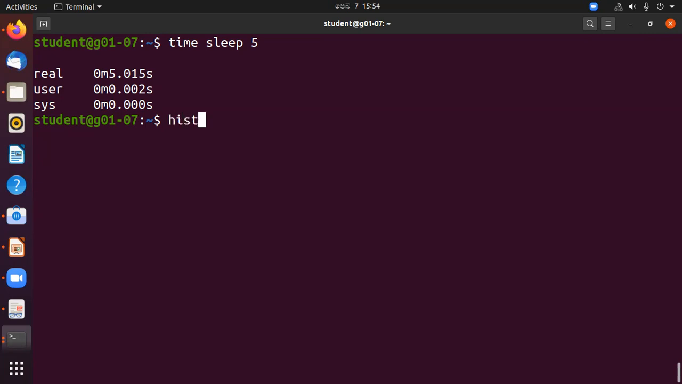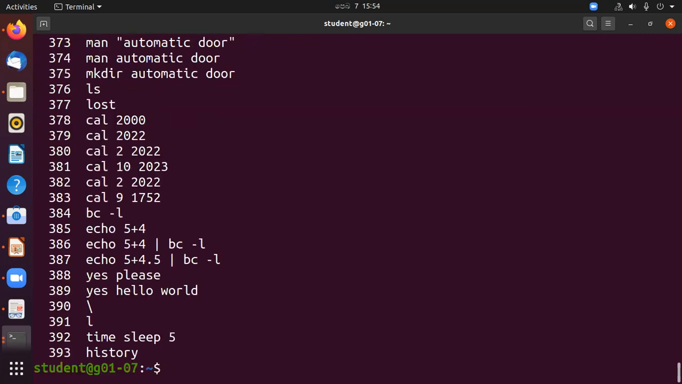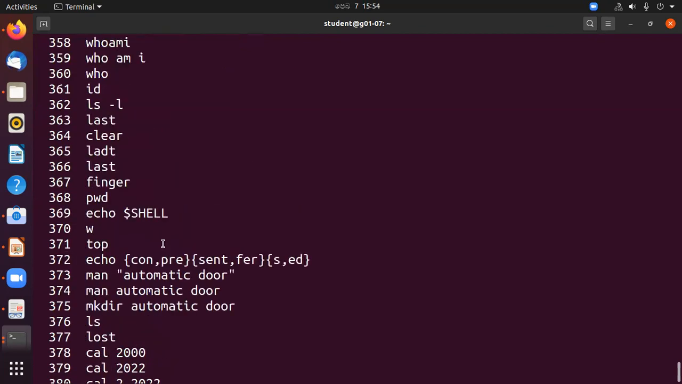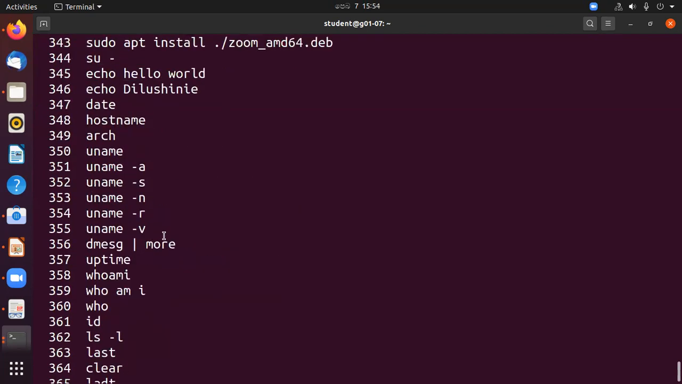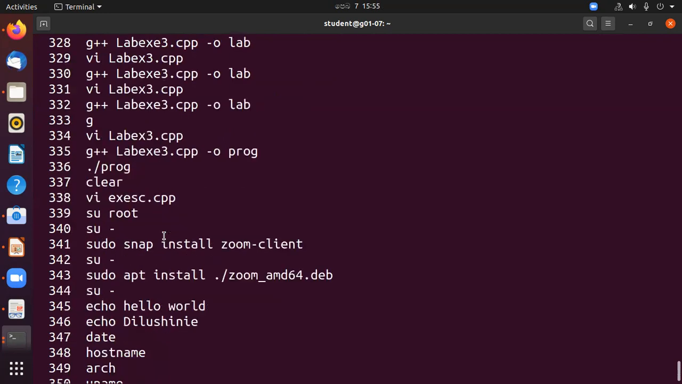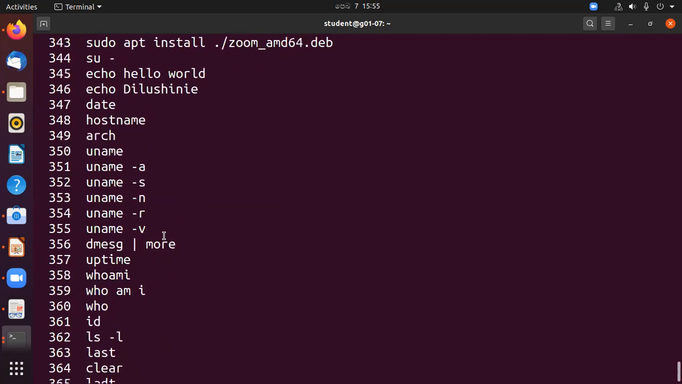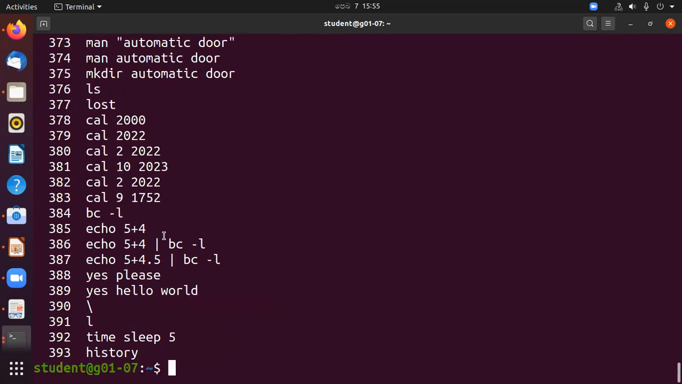And finally, we have history. When you give the history command, you can see all the commands that you have executed recently. Only the commands can be viewed, right? You can't see any outcome. You can see what other commands you have executed.